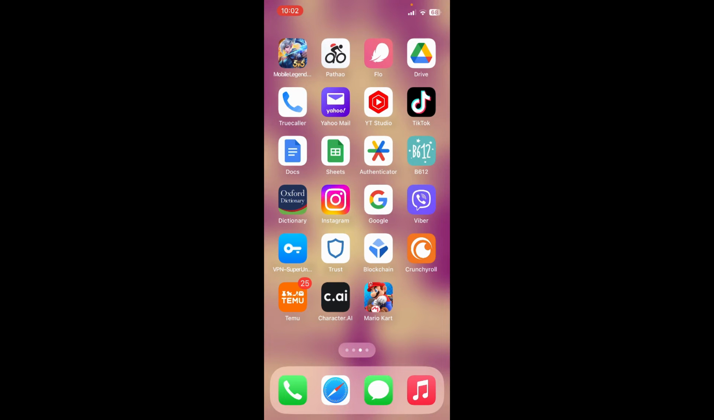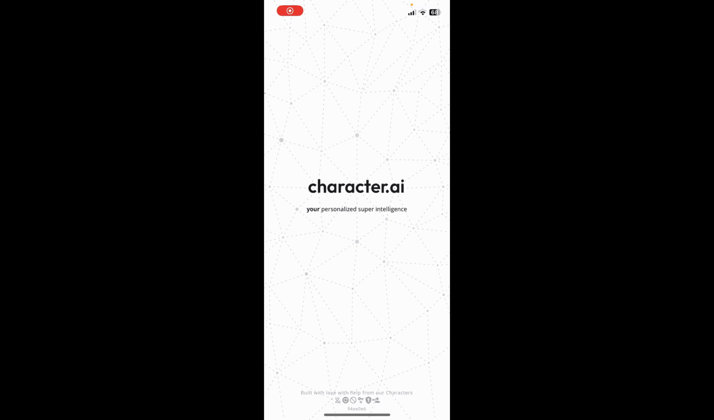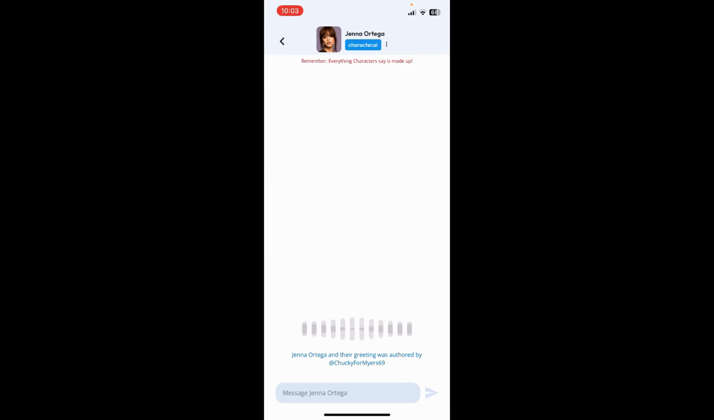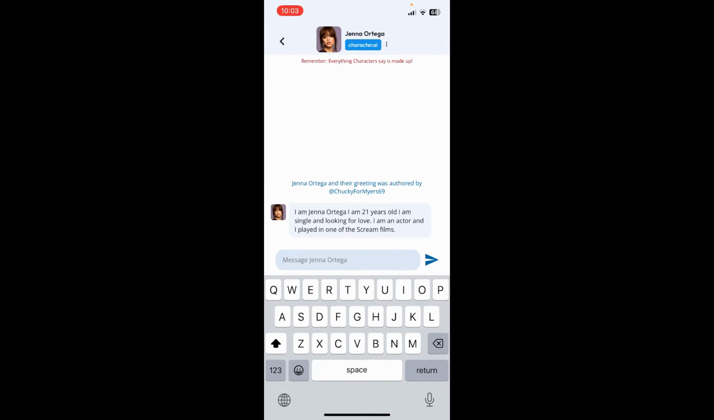First, open the Character.AI application from the app drawer. You can also log in to beta.character.ai with your account. After signing in, go ahead and open up a chat with a character by tapping on one of the options. Once you're inside, in the search box, in order to italicize text, you can use an asterisk.